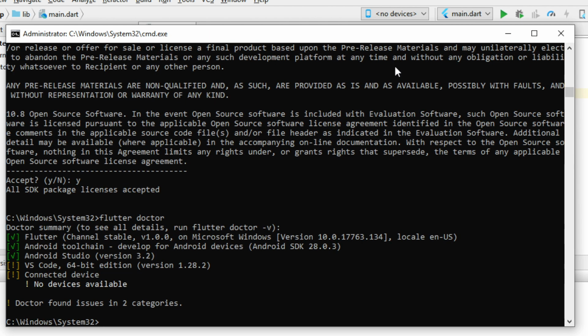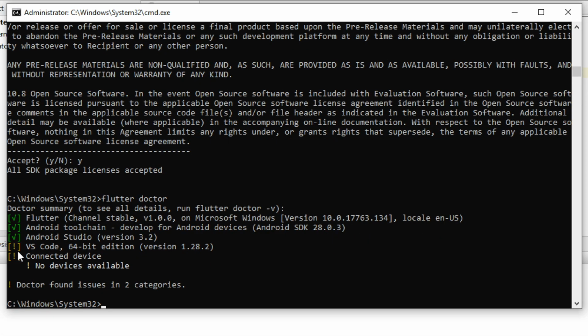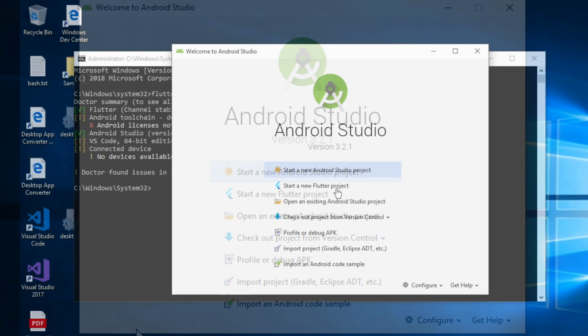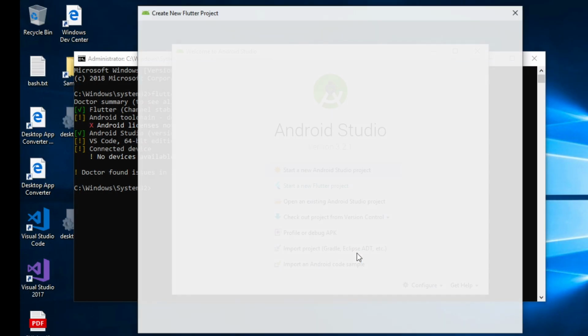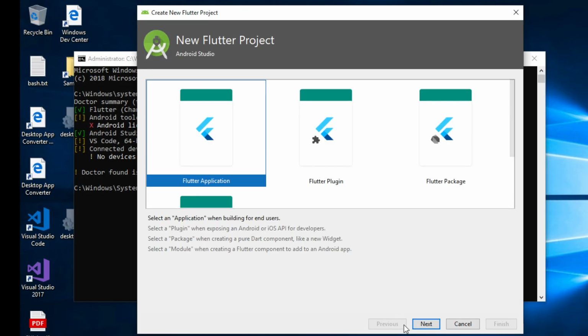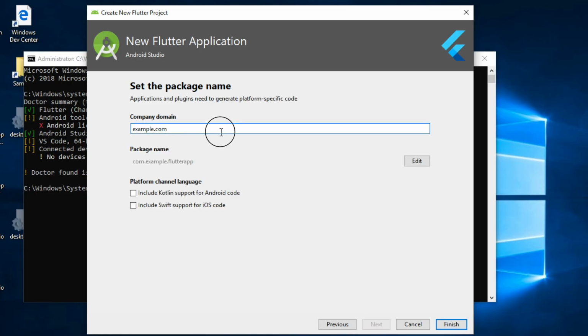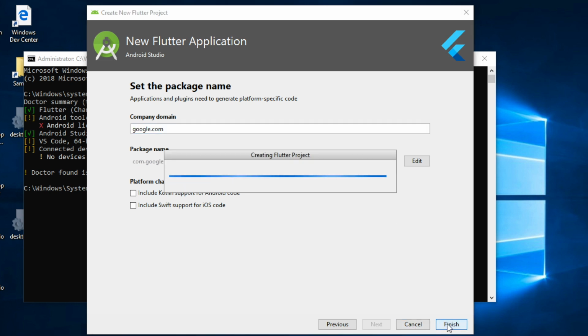We will now test the SDK installation by creating a sample Flutter application on Android Studio. To create a Flutter application, choose Start a new Flutter project from the menu. Provide all the details there in that application. Flutter by default takes the default SDK path, which is now c/sdk/flutter for me. Enter the company name, click finish.